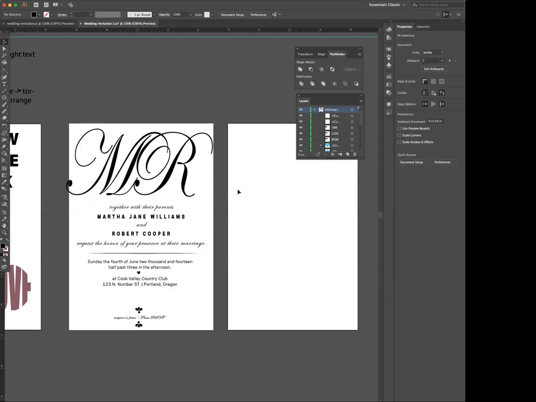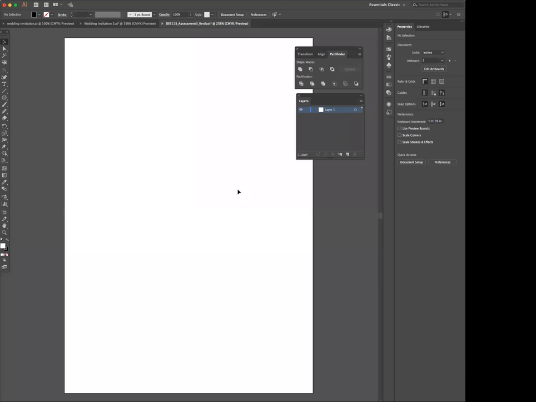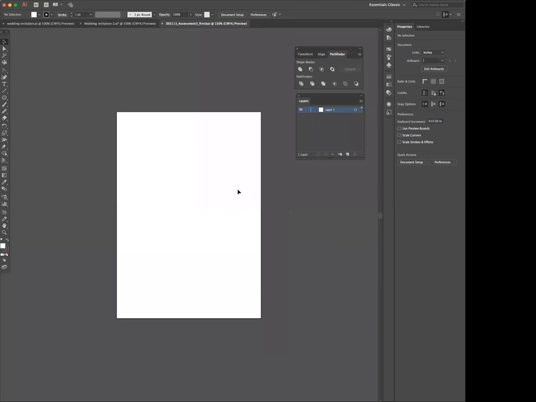So not too bad, right? Compared to the assessment, where you'll have a lot of typesetting specifications that you have to follow, this one was pretty simple. Just make sure you have the page size correct, and you can choose portrait or landscape. There we have it. So we are in portrait view.